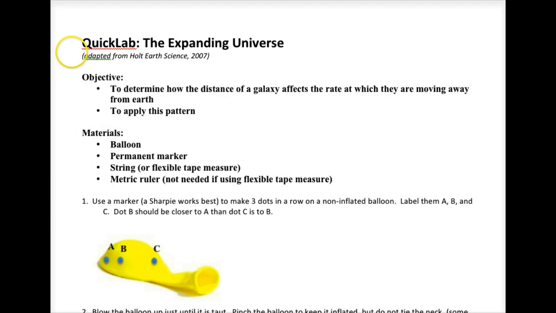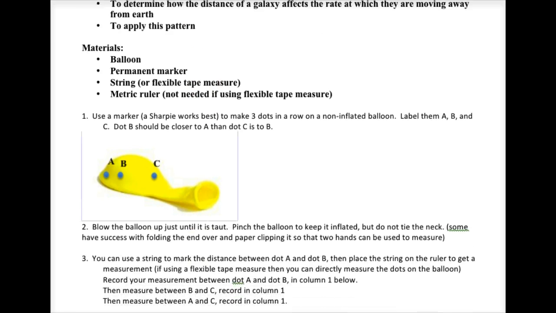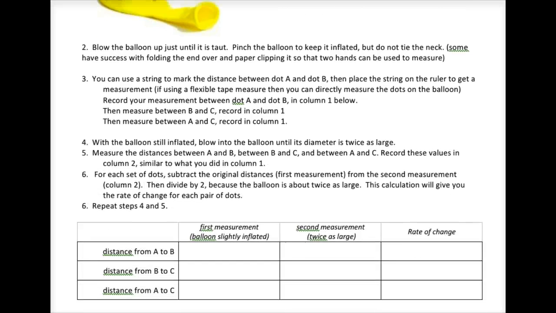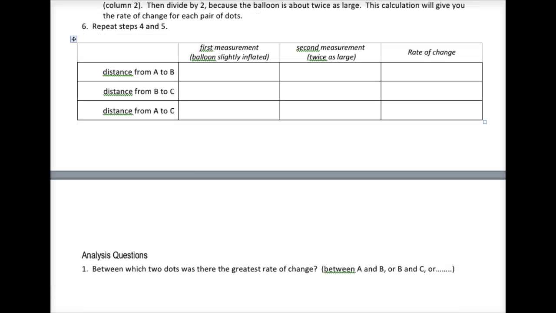Here's the first assignment. To be honest with you, most of the time it's going to have that 1A up here. But as I pulled things forward, I didn't always have a chance to rename them. This is the Expanding Universe. It's actually a lab. You're going to be asked to use a balloon to take some measurements and to answer some questions. You can certainly type directly on here. This is a Word document, and you can put your numbers in if that's what you would like to do. You can also print this off, write it in, scan it, and submit it. That's entirely up to you and what works best for you.